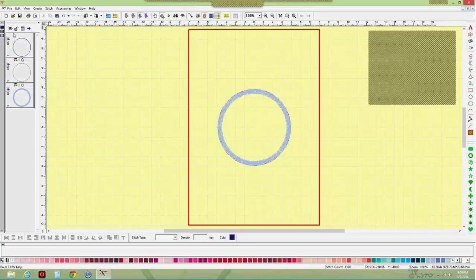I very rarely use the automatic applique. I almost always manually punch it because I have more control, basically. But just double check on these and make sure. For the most part, it should work.